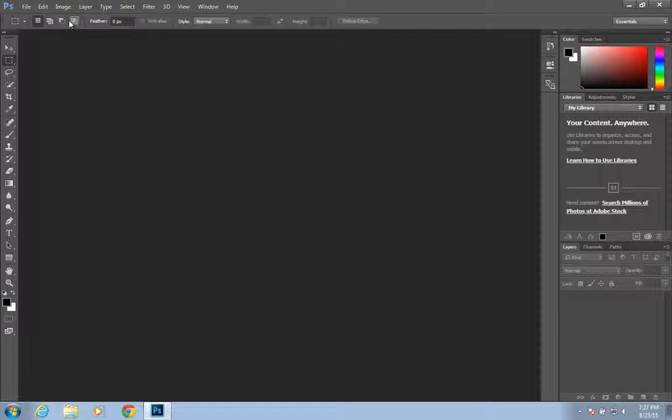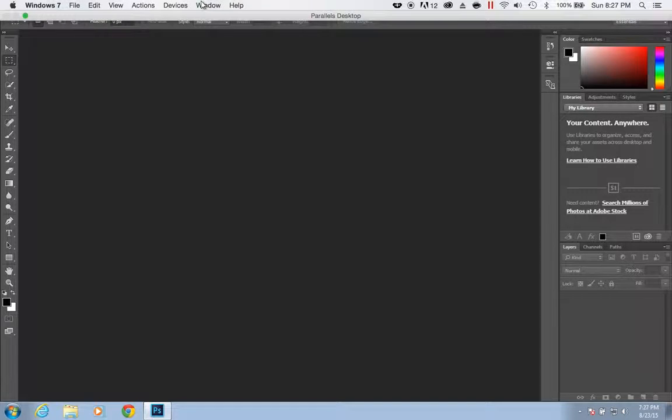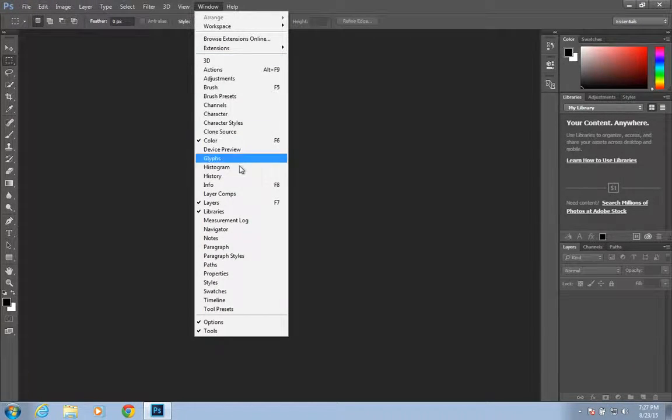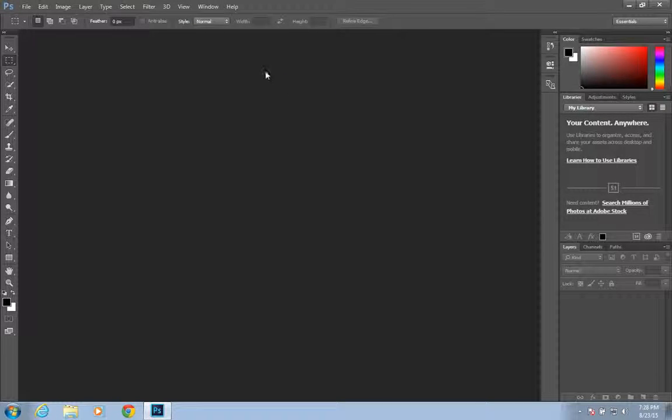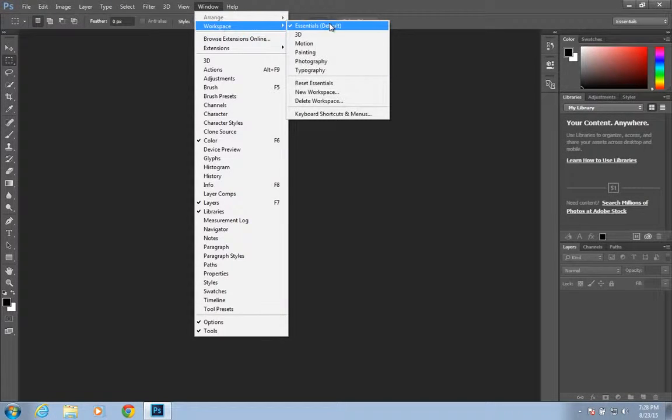Again, if your interface does not look like the one that you have in front of you once you load up Photoshop, it's real simple. Just go to Window, Workspace, Reset Essentials. And again, in this course, we're going to be working out of the Essentials workspace most of the time. There may be other times where I ask you to move to photography or typography, depending on the needs of that particular project. But for the most part, stay in Essentials. You'll have everything you need.